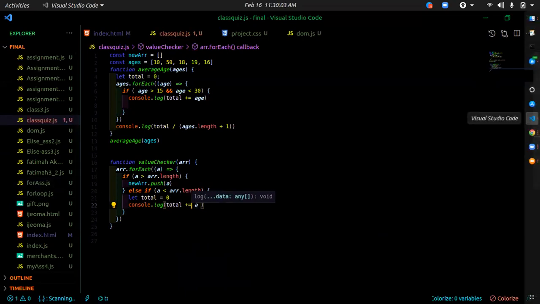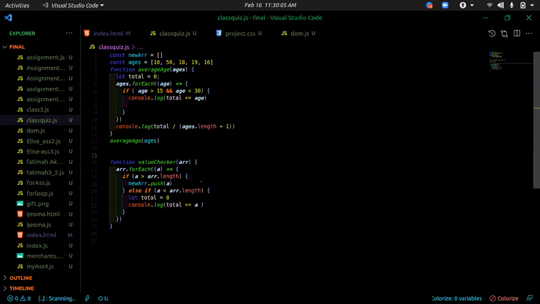Plus equals A. Now what this is doing is, we said we are creating an array and a function, right? What the function will do is check if the value that is inside of an array is greater than the array's length. So let's say the array, let's use this function for example. Now this is 5 values in this array.